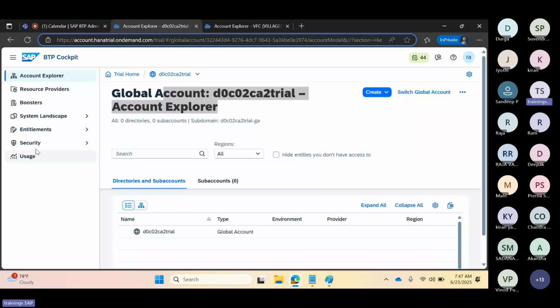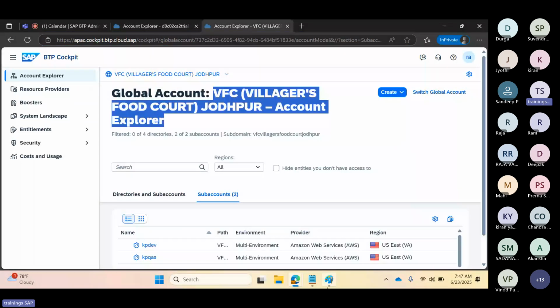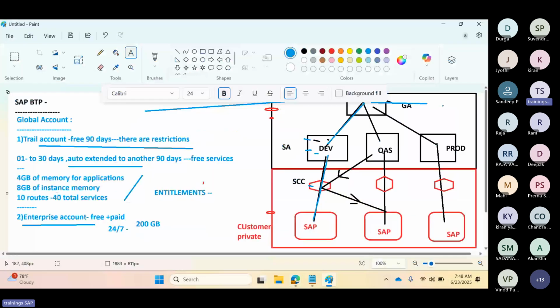So now we know the account view. Now we will also discuss how to get the trial accounts, and you will get to know that too. And these are the limitations we have here. Also, sir, you mentioned that for enterprise accounts, free and paid plans are there.